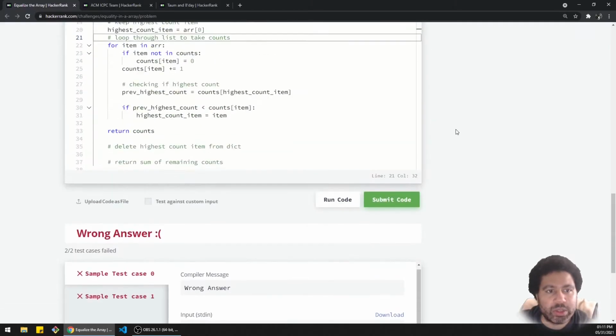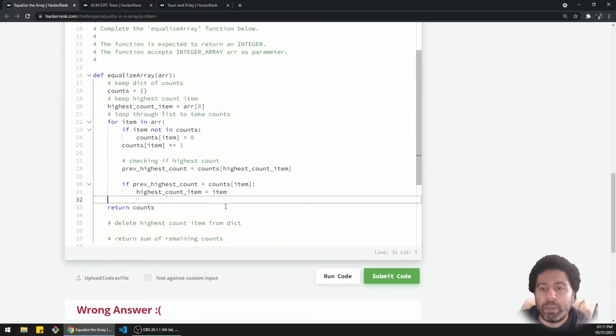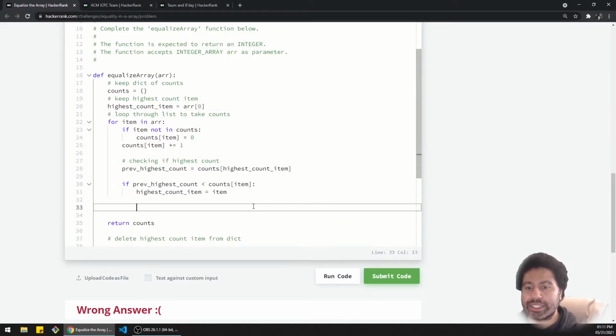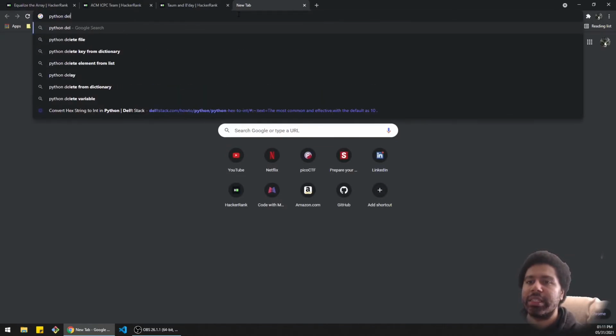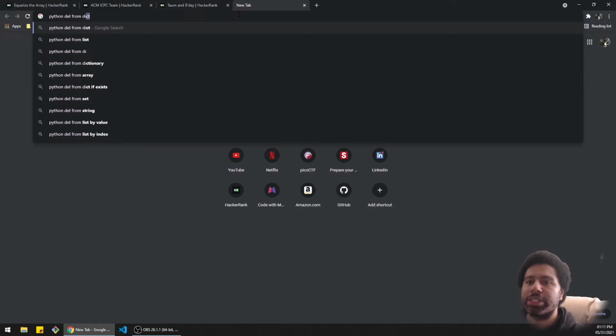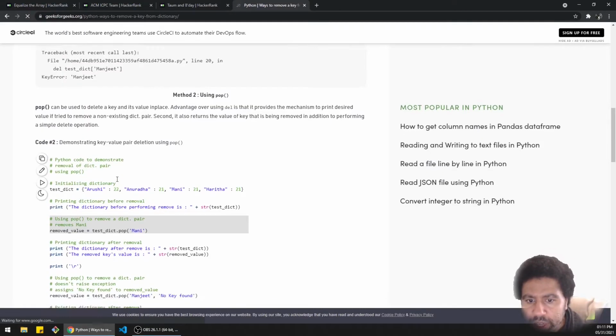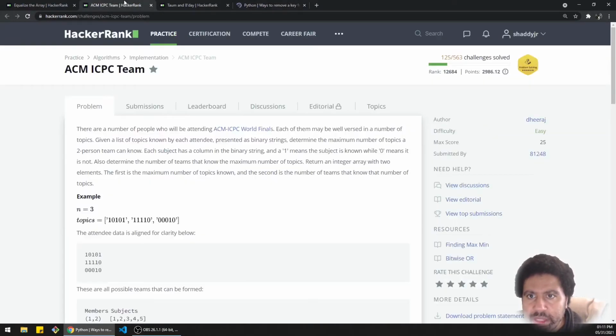So this looks good. So now all I need to do is go back into the dictionary and just delete that. So I think it's del, is that right? Del counts and then the highest item, whatever that is. So we're deleting the highest item from that. How do you delete from a dictionary? I don't do that often. Python delete from dictionary. Do pop. Okay, so I can pop that.